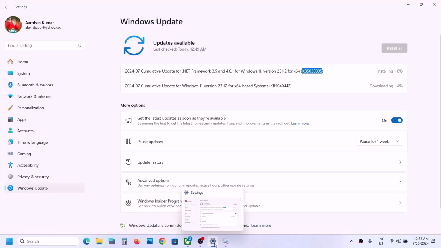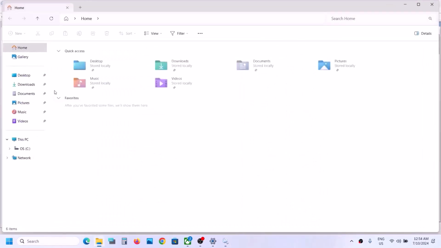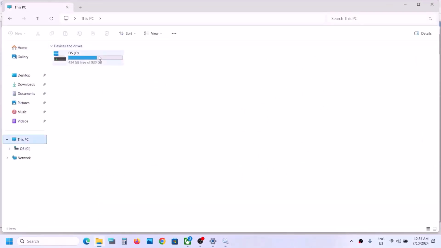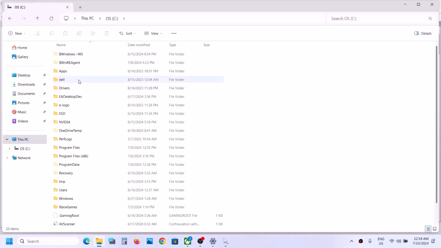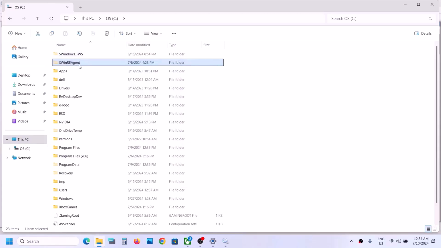11 once again. Now, if you are still unable to update, then open File Explorer and then go to this PC, open C drive. Now, open WinREAgent folder. Now, if you don't see this folder on the top, click on View, select Show, and then put a check on Hidden Items, and then you should be able to see WinREAgent. Now, if you still don't see the WinREAgent folder, then you can skip this step and follow the next step.